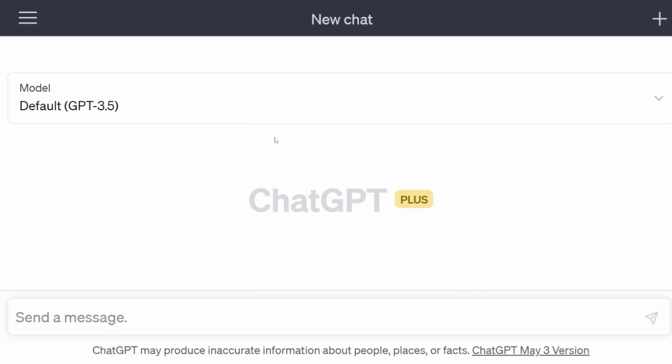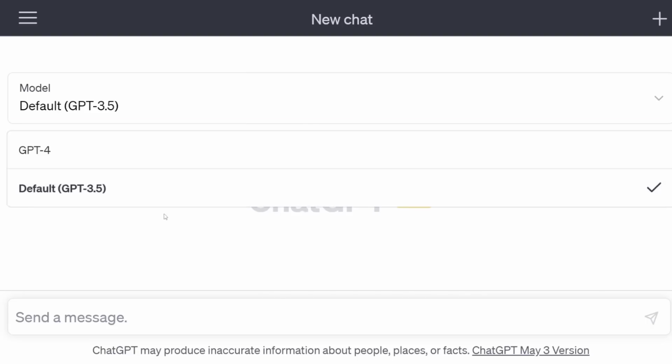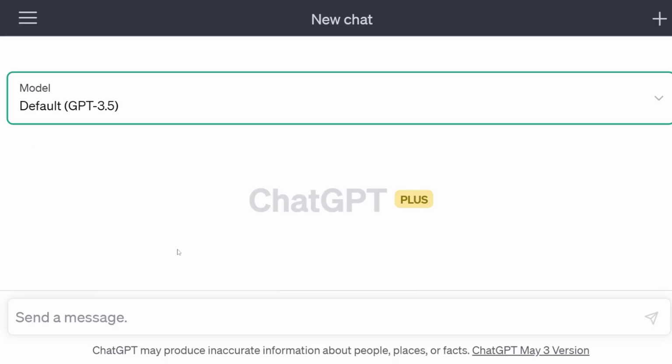So if you have a new chat, it might look something like this. You can choose default of ChatGPT 3.5 or GPT-4. 3.5 is a little bit faster, 4 is a little bit slower. It's newer, it does more, it knows a little bit more, but just for this example, we're going to use 3.5. So example number 1, as a pen tester, we have to write a lot of reports.